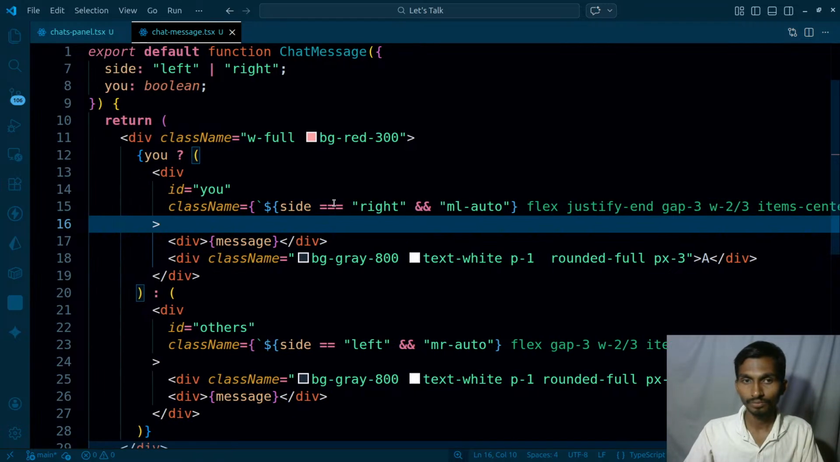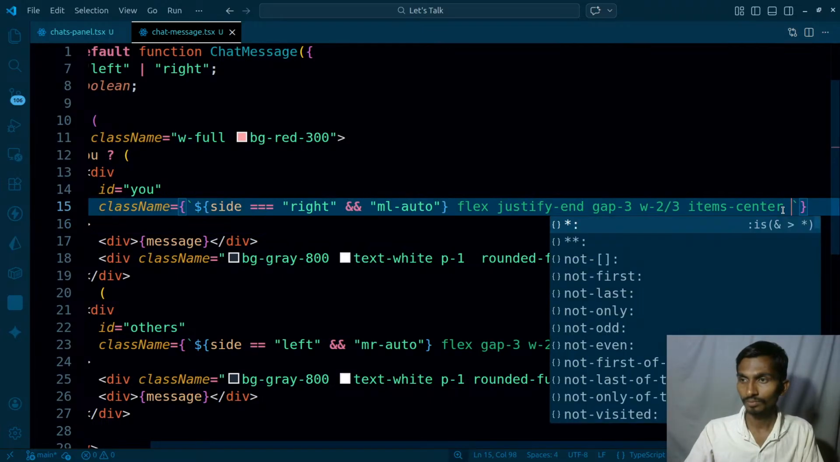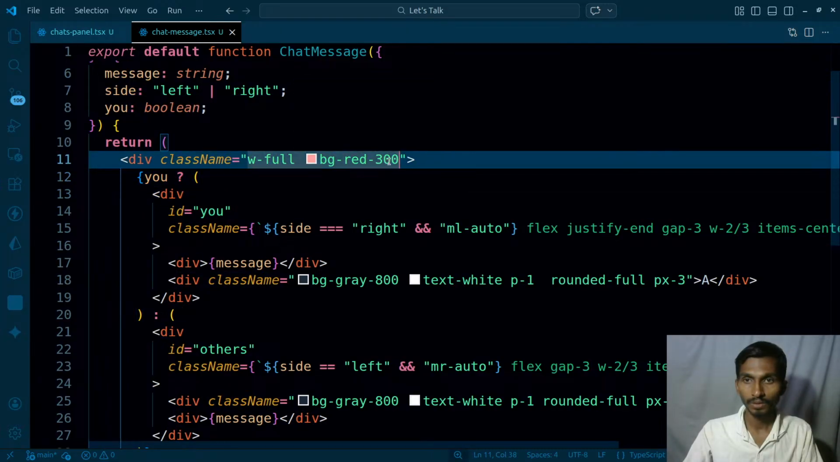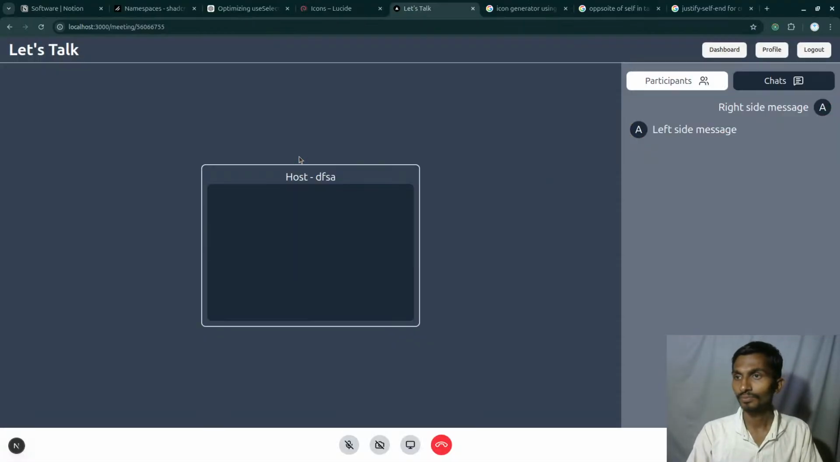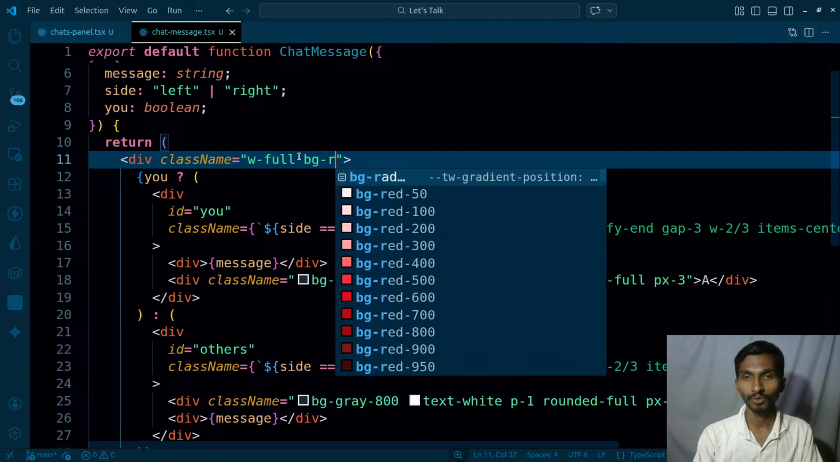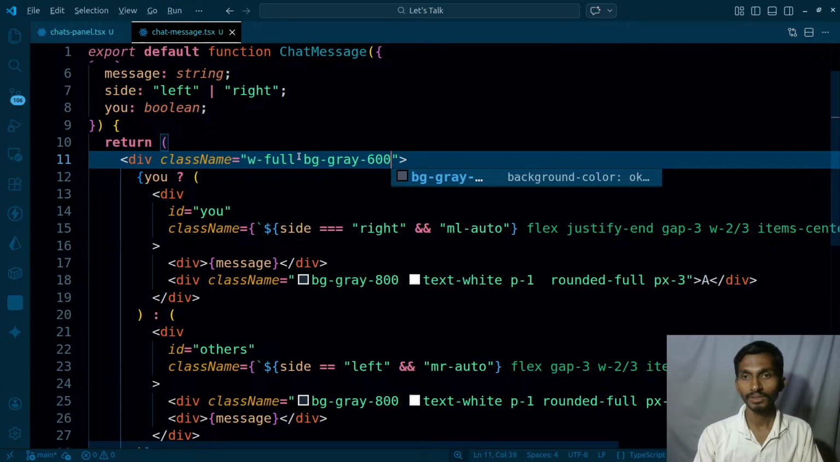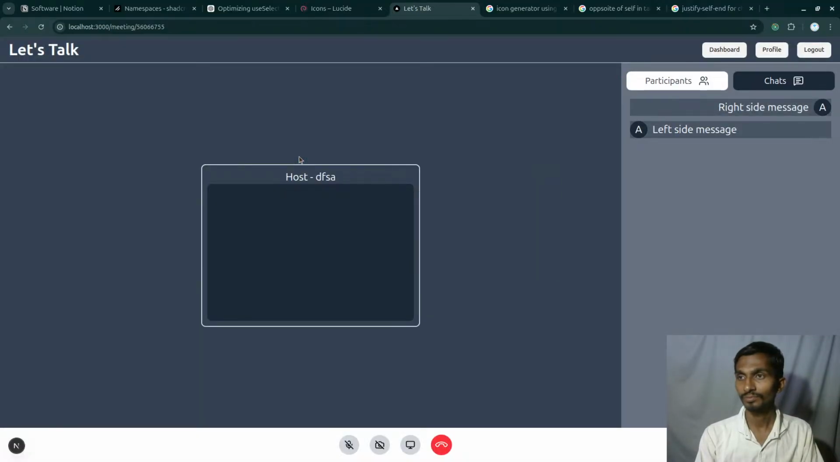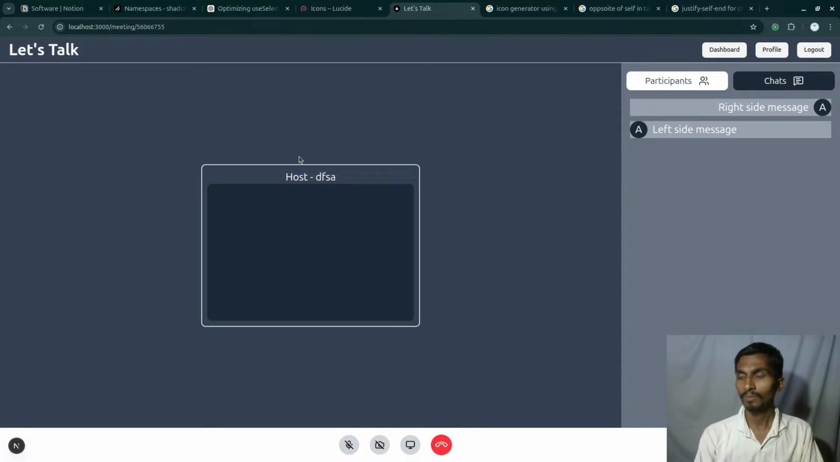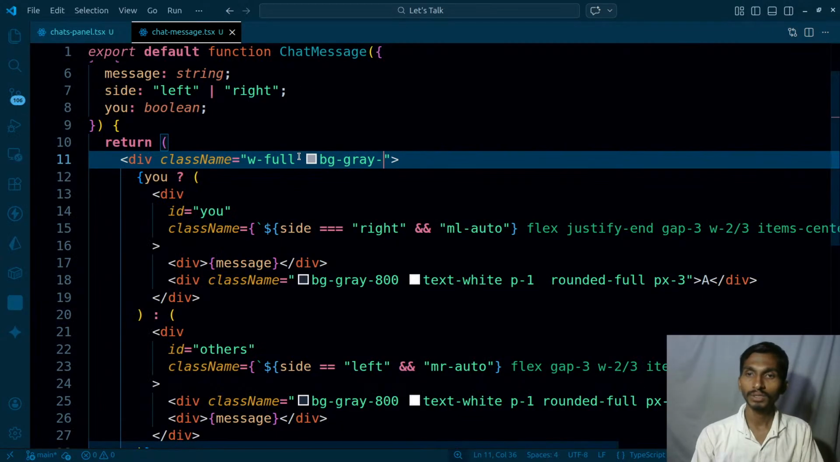So on the top level div I'm talking about, this is the div that I have. So let me give some style to this div only. Right now it is like this. And then BG red, what a BG red, BG gray 600. How about 500? That's the same. 400. Let's go with 600.